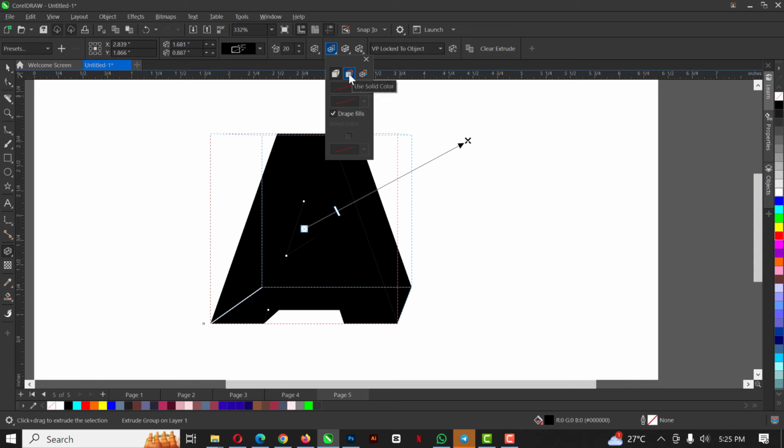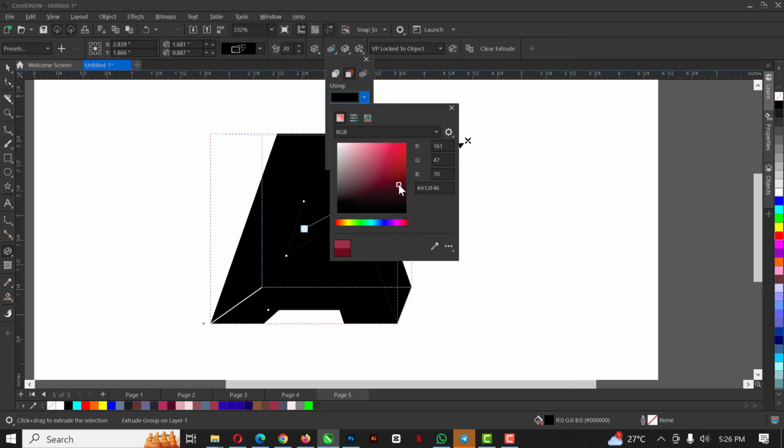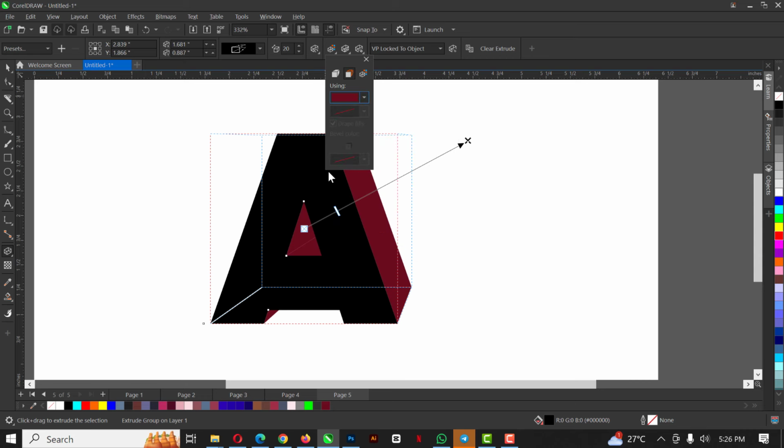Most times I use solid color and most times I use color shading, right? So if I stay on solid color and I just change the color and I click on this, you can see how nice it has. It just made it one color, basically one color. But if I click on this and I click on use color shading, this is what happens.